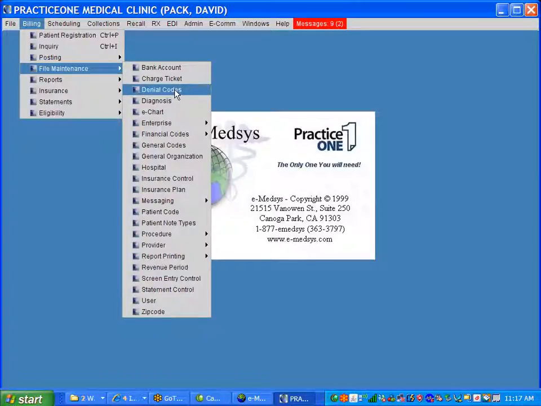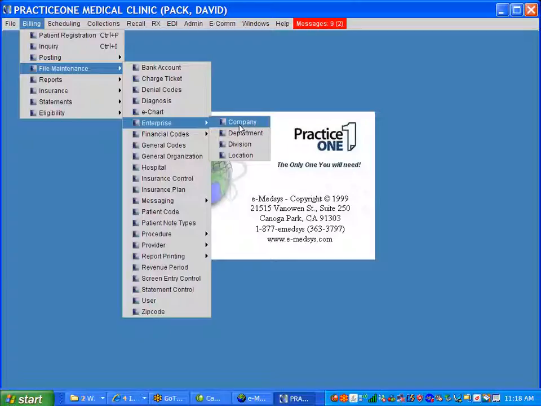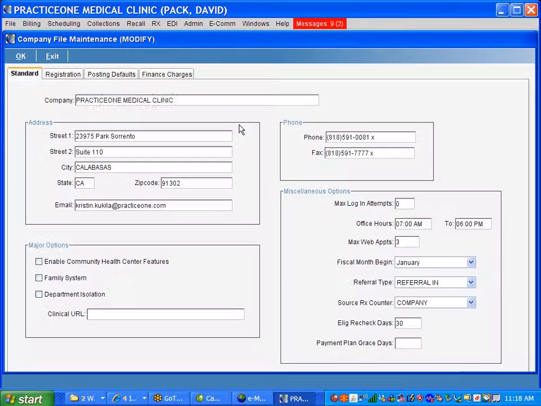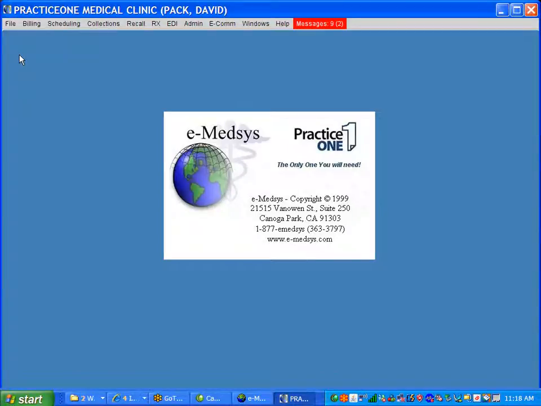I'm going to put in the name of the practice under File Maintenance Enterprise Company. And I'm going to put in whatever. If you want to, you can put in their address and phone number and all that other type of stuff. You could change the doctor's names. I don't usually go through all that.